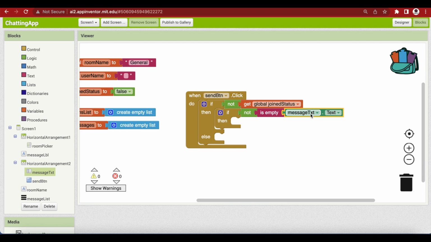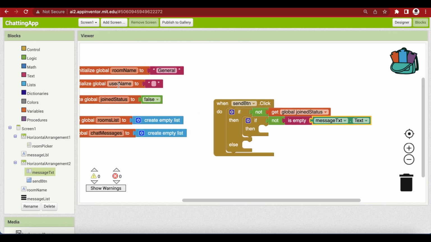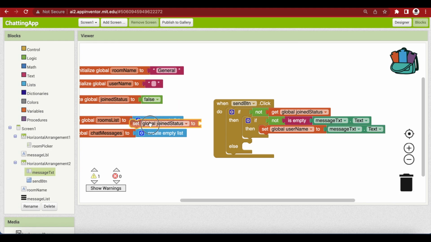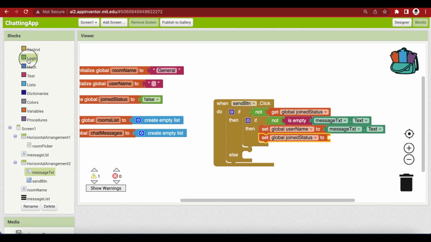Okay. So I'm going to set my username. So if I just hover over it, I can get the setter for it. So set the username to what? Whatever is inside the text box. And I'm also going to change my join status to true. Okay. So if I go to logic, I can get the true block.